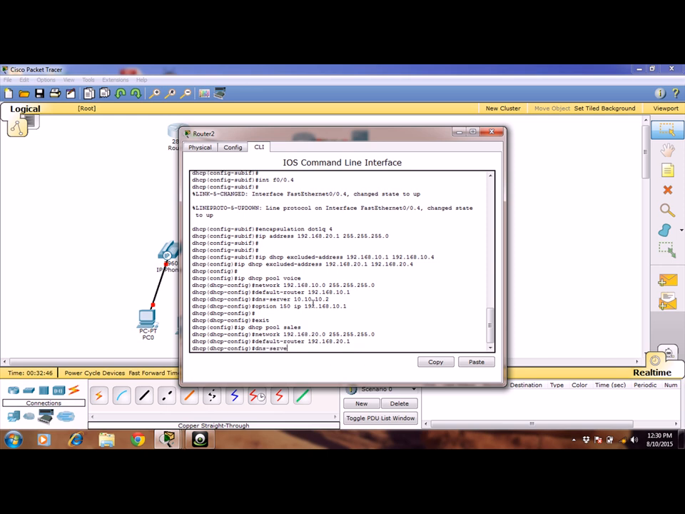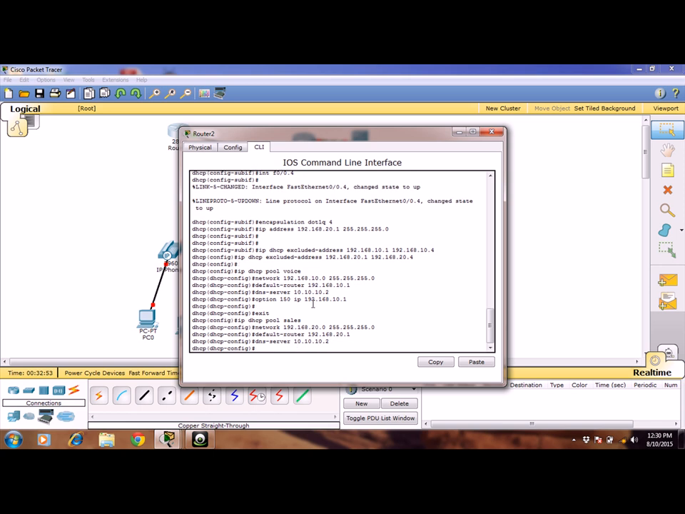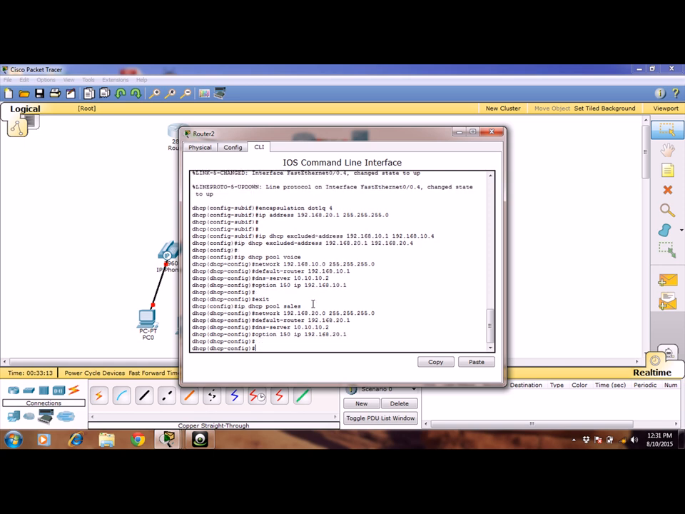And our DNS server is 10.10.10.2, enter, and option 150. Option 150 IP 192.168.20.1. Enter. Okay, so let's go and turn on our IP phones after we've configured our DHCP.